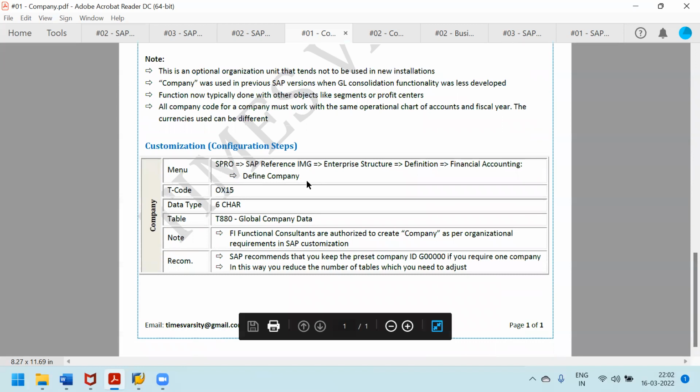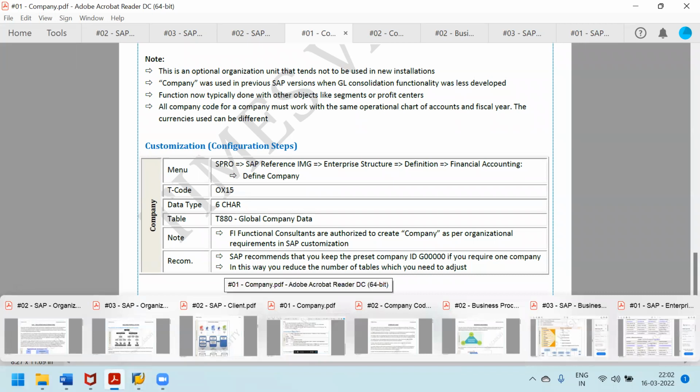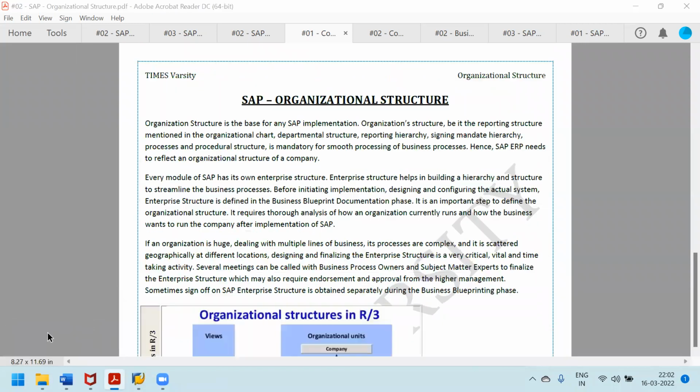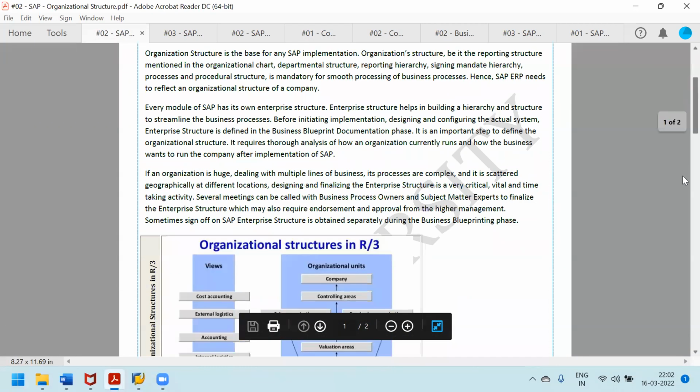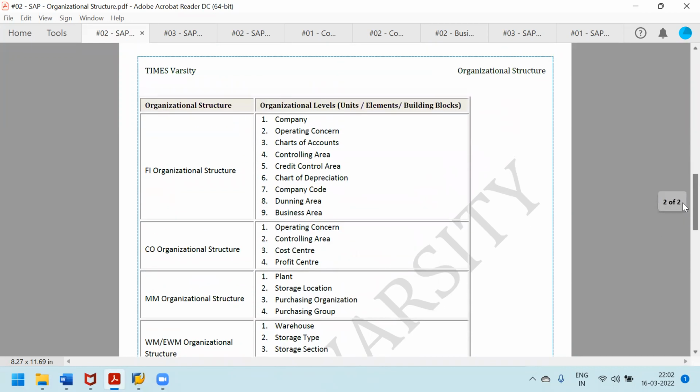So now let's go and define our own company for demonstration purposes, but in real time, respective consultants are responsible for their organizational units. For example, company code and others come under the FI organizational structure, so the FI consultant is responsible for it. Similarly, a CO consultant, EWM, like this. But for our practice, we require these organizational units. That is the reason why we will define and use them.